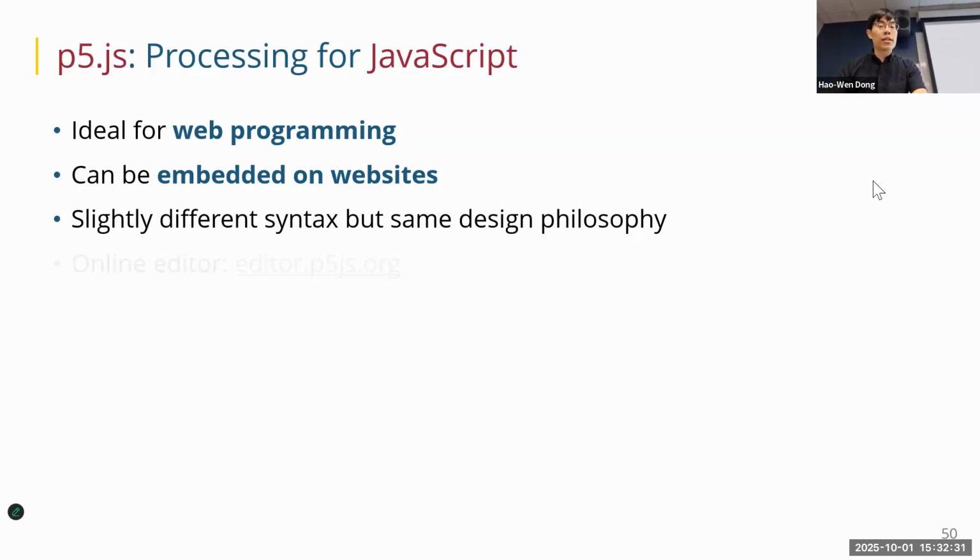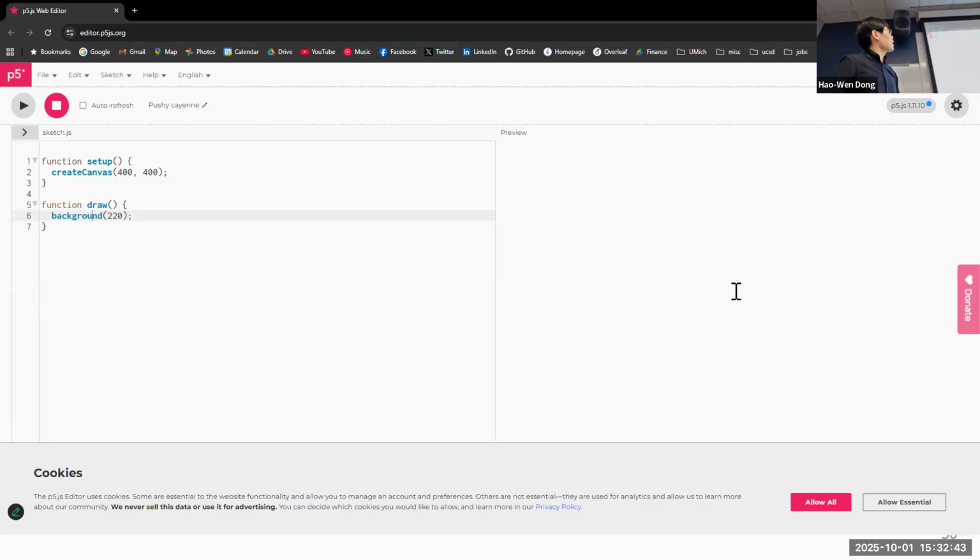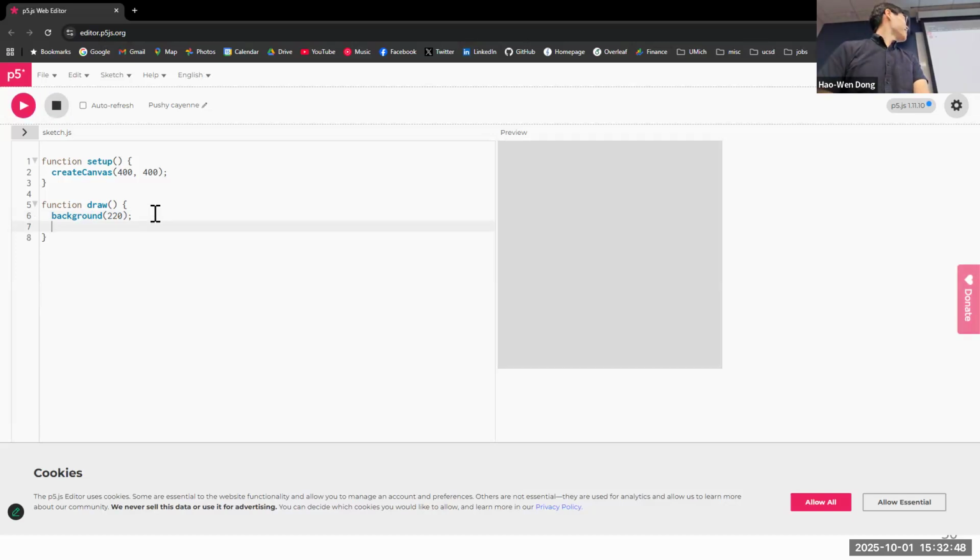You can also click on this to get the online editor, or on Open Processing you also have those. So you can actually just run these online. I will try here. I don't know if it works. Circle.